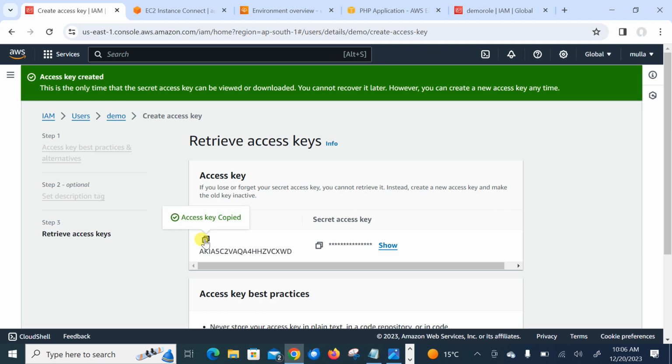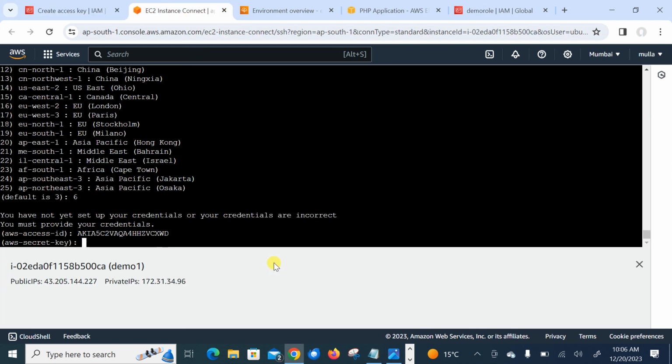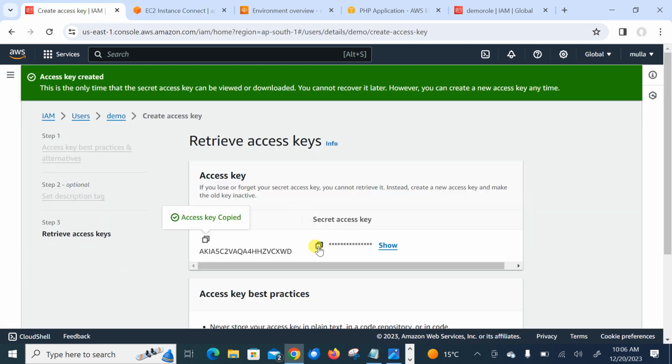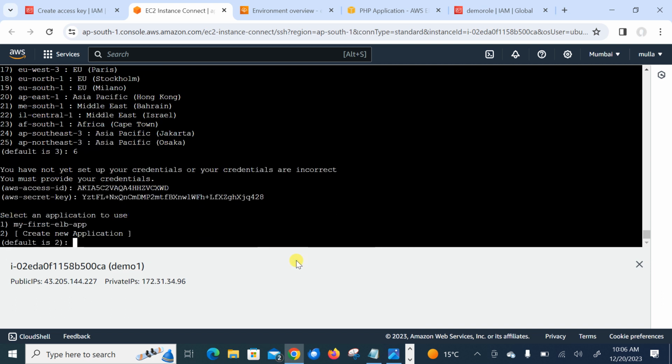Let it be copied from here and pasted here. AWS access key ID, done. And similarly, the secret key. Just right click and paste, done.